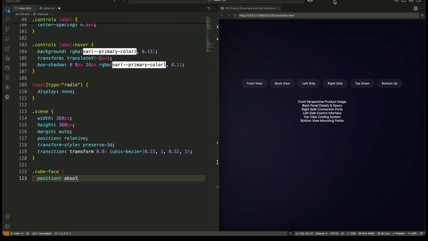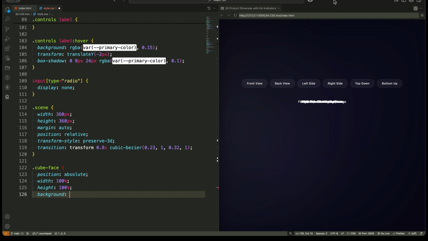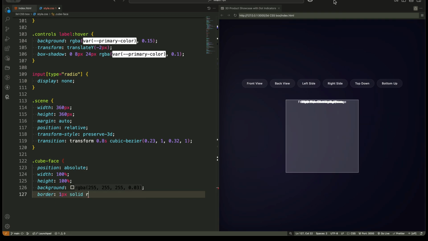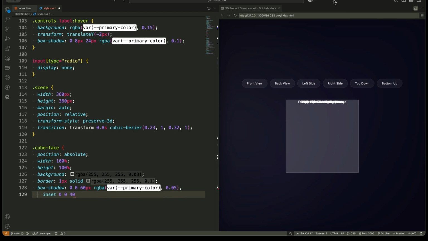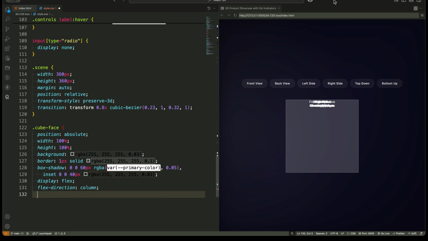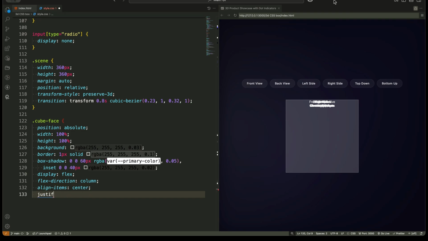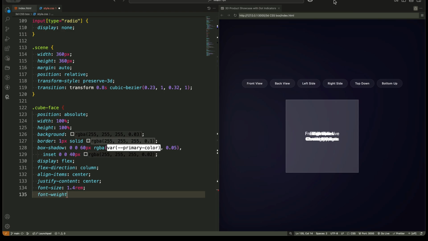Now let's look inside the cube, at the cube face elements. Each face is absolutely positioned, so it can be placed freely in 3D space. We set them all to the same size as the scene, and use a mix of transparency, blur, and soft shadows to create a frosted glass look, that glassmorphic aesthetic. We also align the text to the center and apply a small transition to add polish when hovering or changing views. Each cube face includes a heading and a small span underneath, which we've styled to look clean and balanced, using softer font weights and opacity.